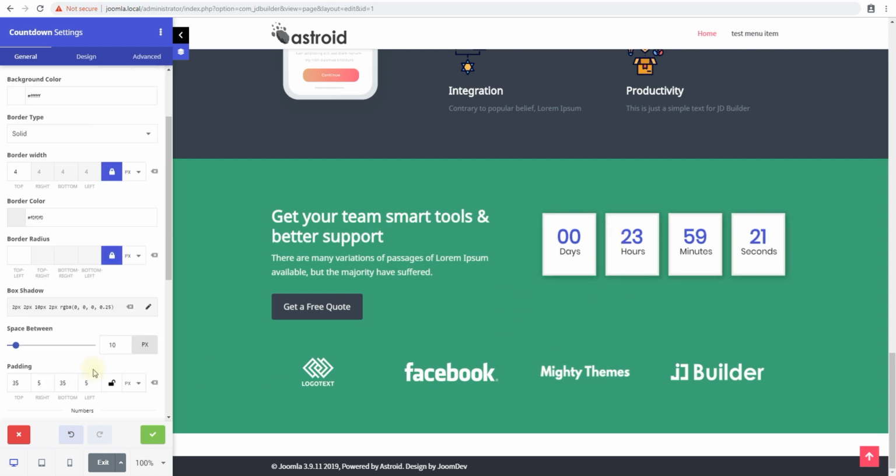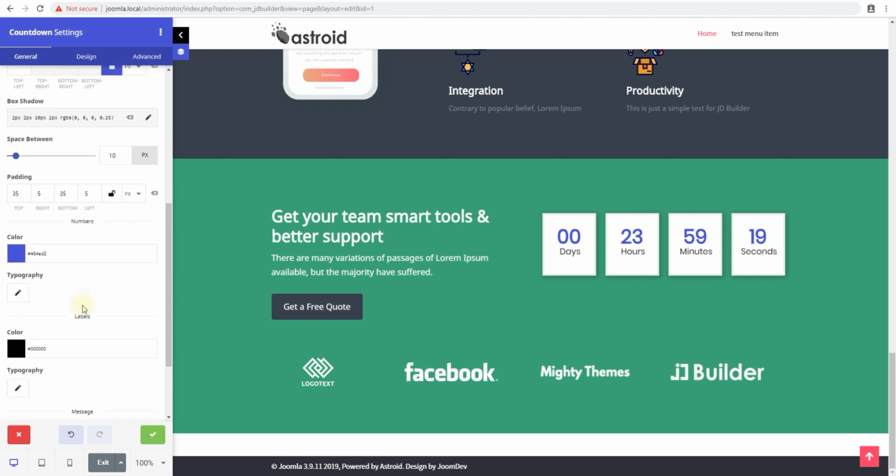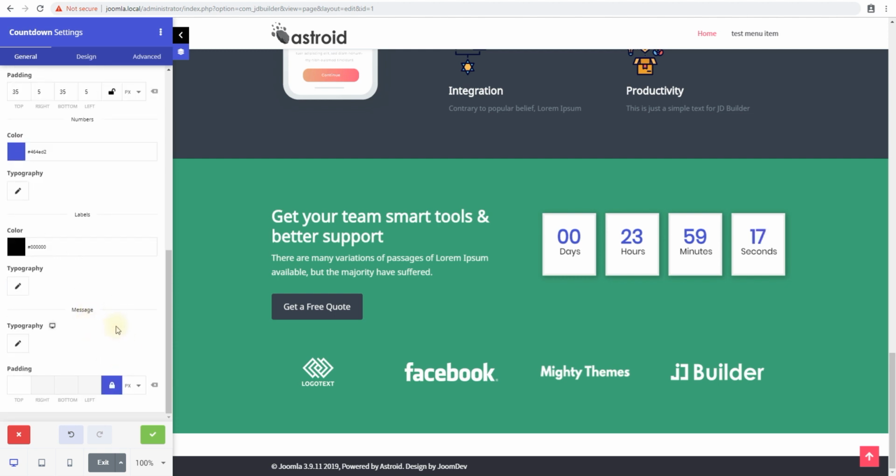So again, this is totally flexible. It's the standard amount of options that you have throughout the builder that let you do a lot when it comes to modifying or managing how any of this looks. And that's pretty much it. That's how you create a countdown timer in JD Builder.